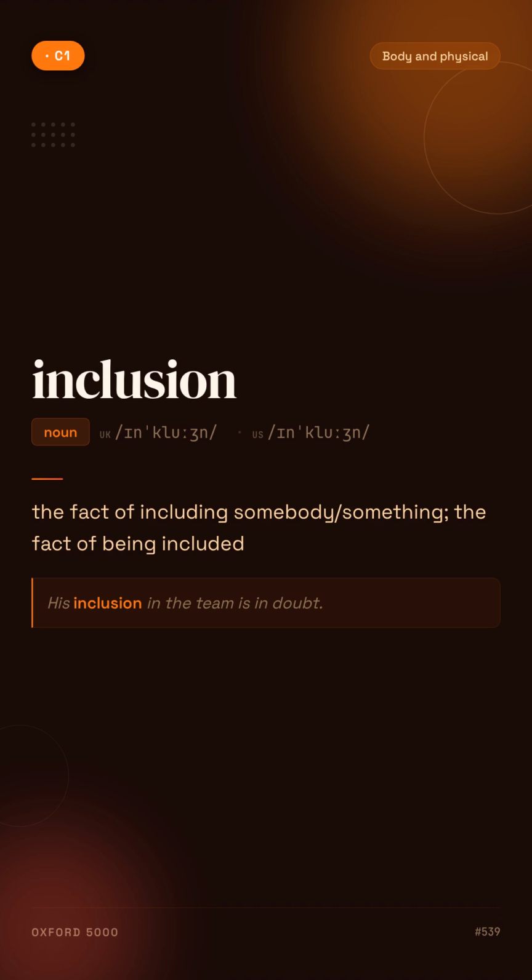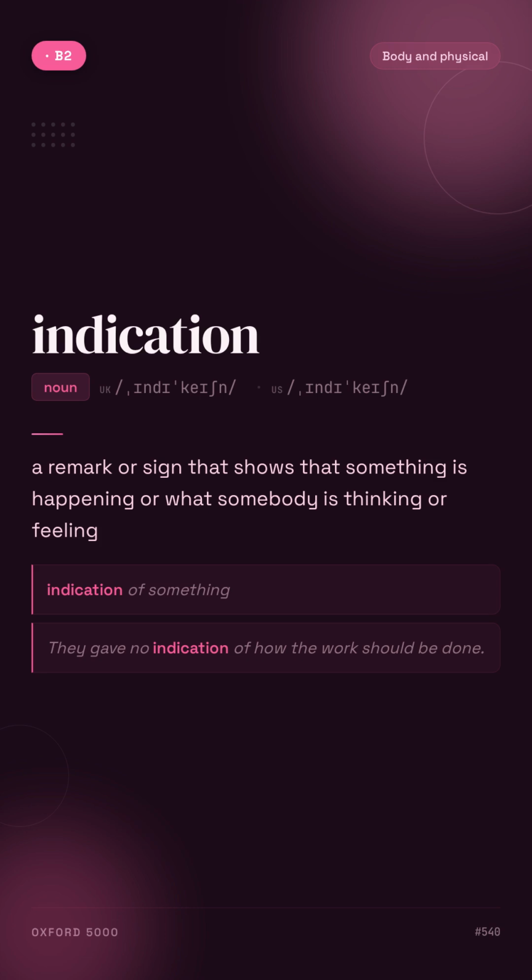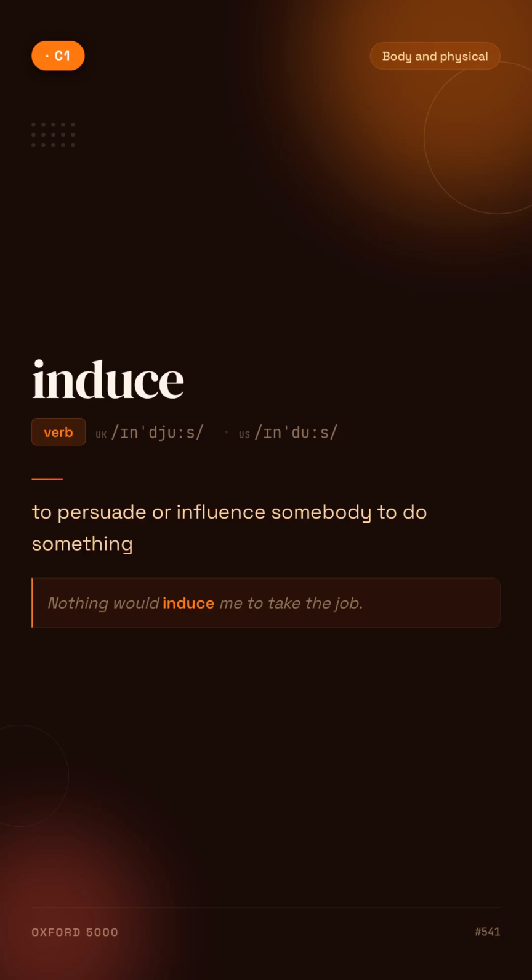Inclusion. The fact of including somebody/something, the fact of being included. For example, his inclusion in the team is in doubt. Indication. A remark or sign that shows that something is happening or what somebody is thinking or feeling. For example, indication of something. Induce. To persuade or influence somebody to do something. For example, nothing would induce me to take the job.